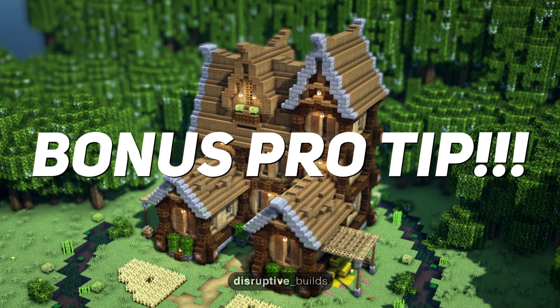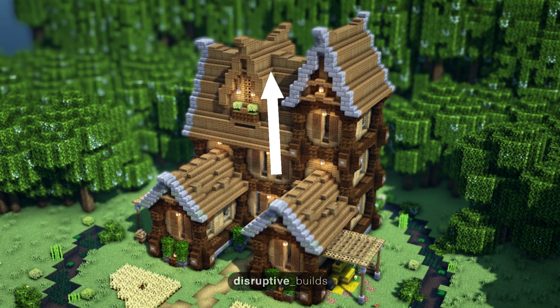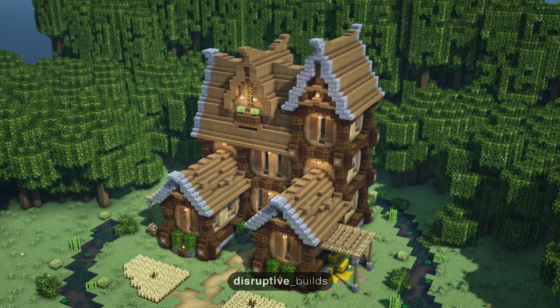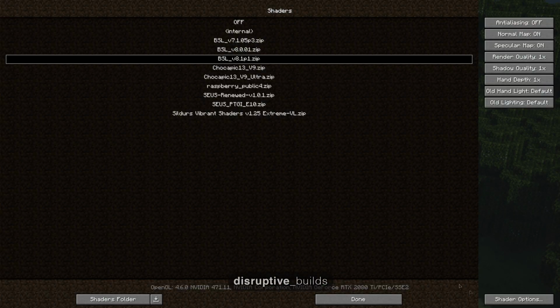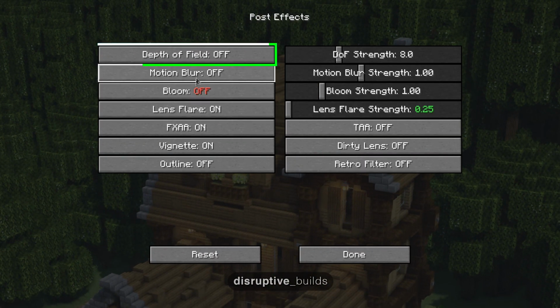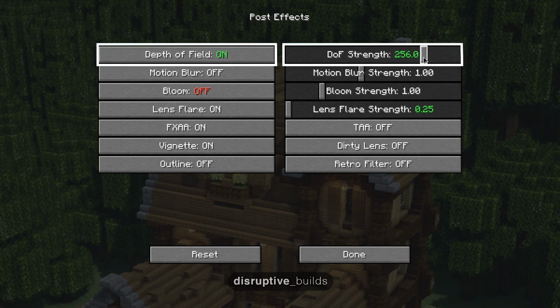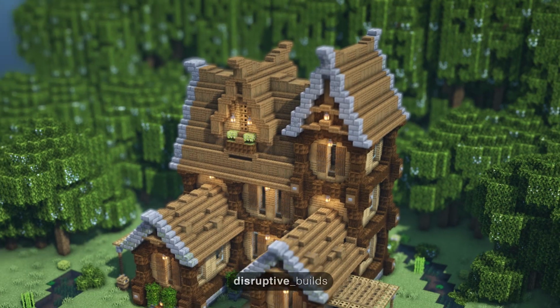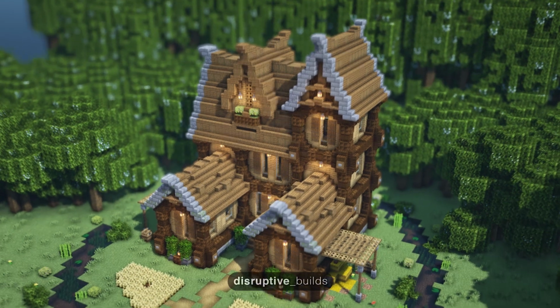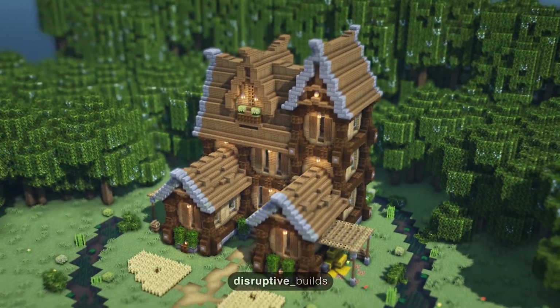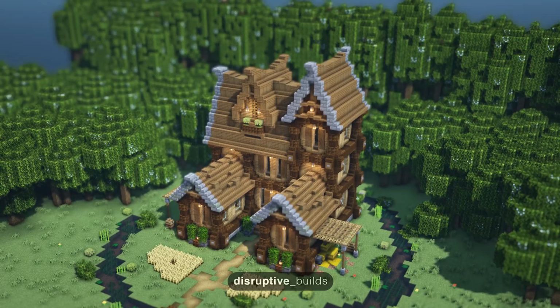Bonus pro tip. You can get this really nice effect on your screenshots really easily through BSL settings. All you have to do is head to Post Effects, turn on Depth of Field, and play around with the Depth of Field Strength slider. To get this dialed in perfectly, it may take some time playing around with the slider and also moving closer or further away from your build. But once it's dialed in, it looks great.